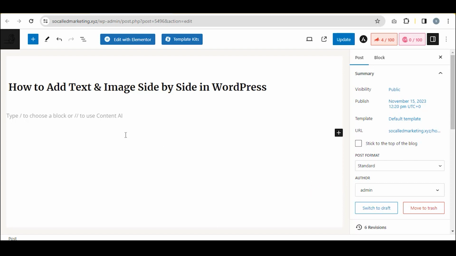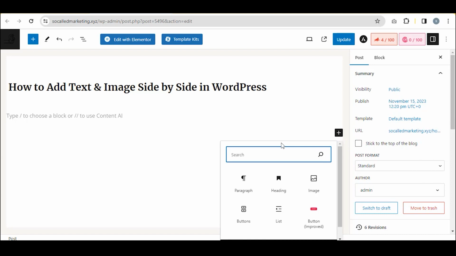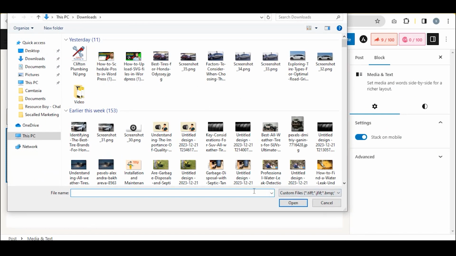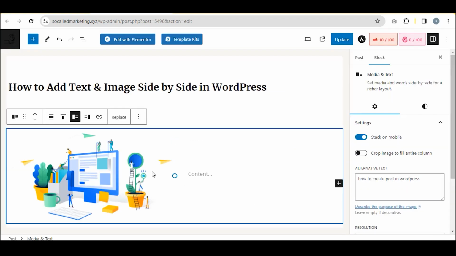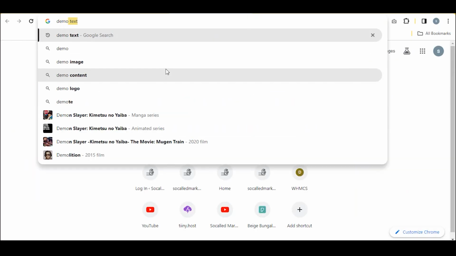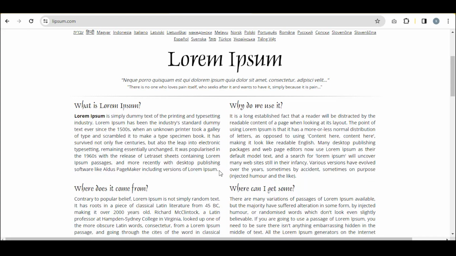Log into your WordPress dashboard and go to any post. Click on the plus sign and search for media area. Upload the picture from the media library. Let's add this one. Now I want to add some content here.